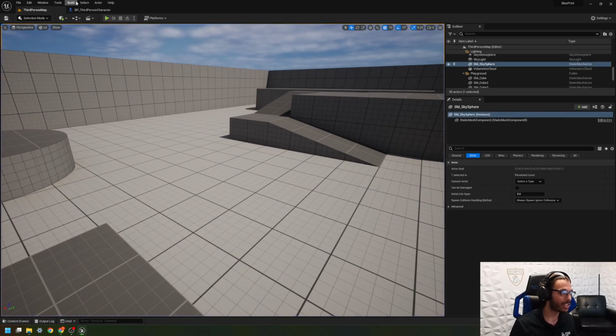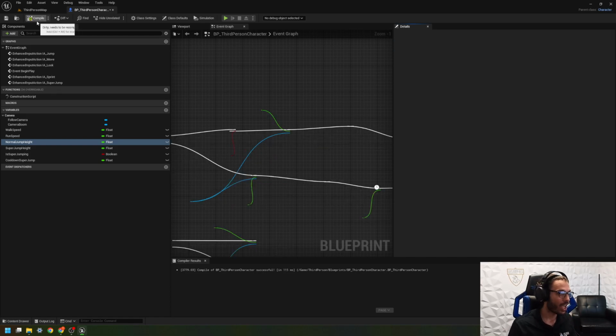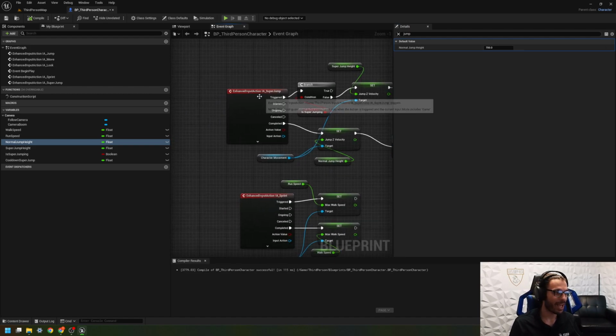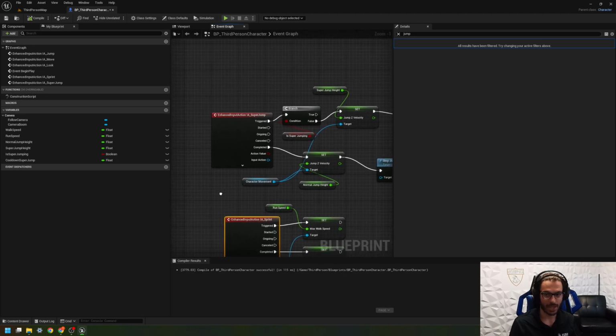And there you have it, guys. And of course, you can always adjust these variables. Like, I don't like the standard jump height here, so I'm going to make this 700. And there you go. You essentially have some nice basic custom movement, and you are also making it cross-platform by using the enhanced action system here.